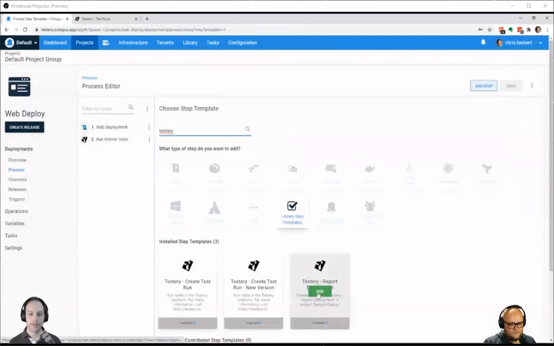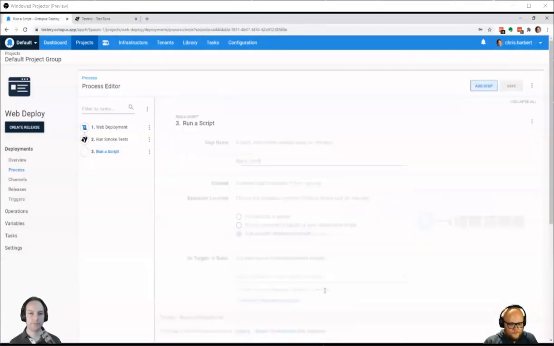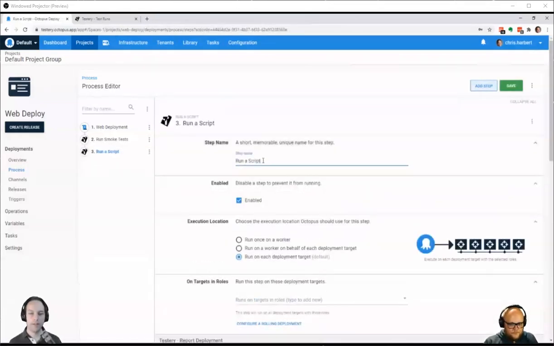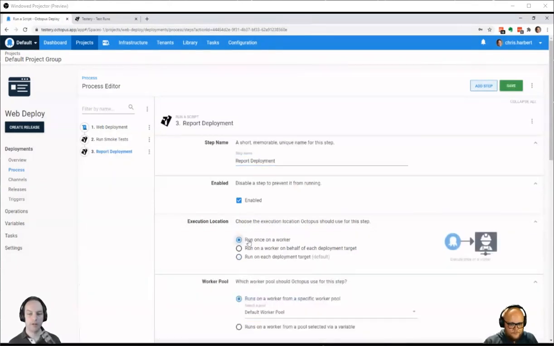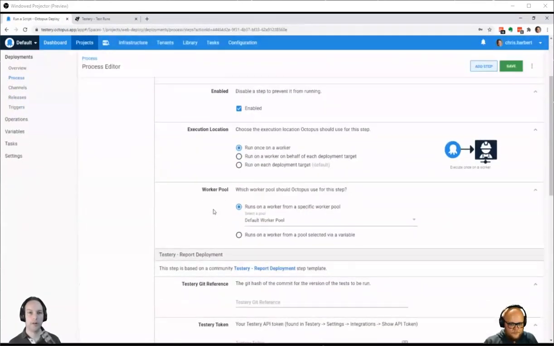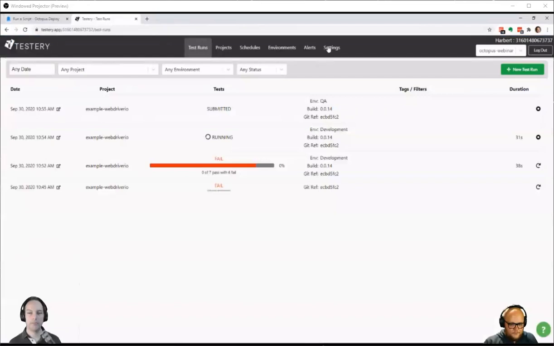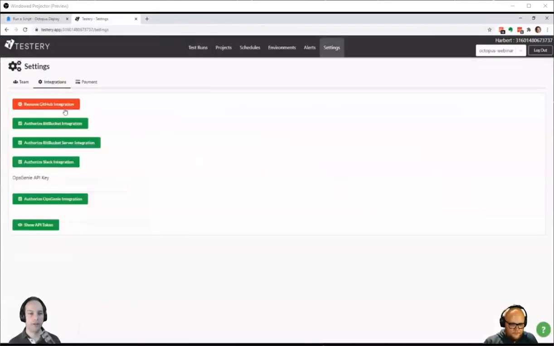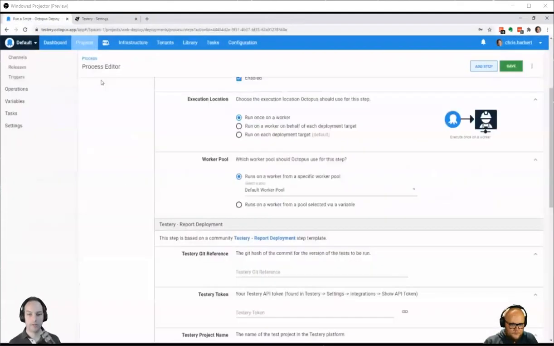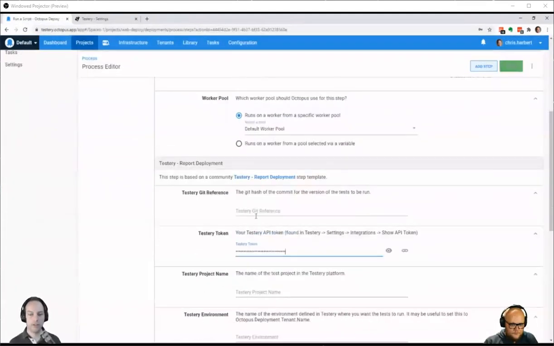So to set this one up, I'm going to go ahead and add a step to my process. I'm going to search for Testery again, and this time I'm going to call it report deployment. I'm going to again say run once on worker, and I'm going to hop over here and grab this token again, paste the token in here.